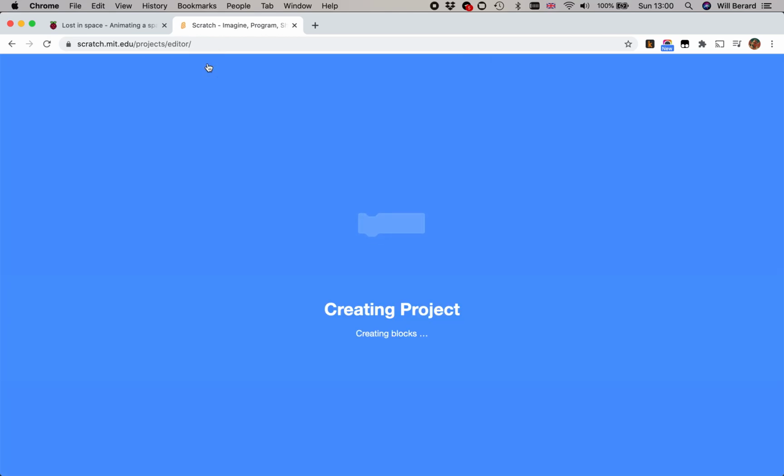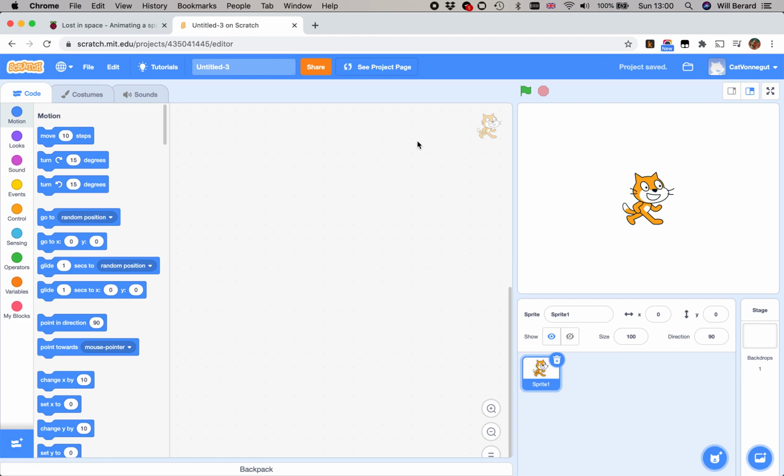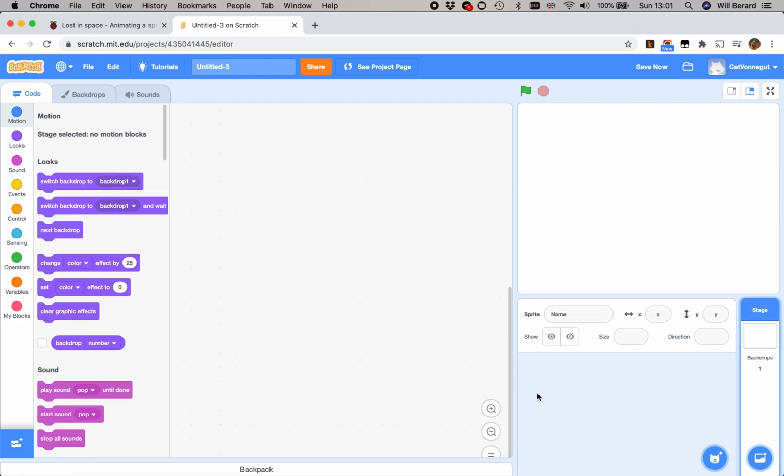This takes me to the default Scratch project, which always has the Scratch cat, which we're going to delete, just to start with a blank. So that's the bin in the corner of the sprite.